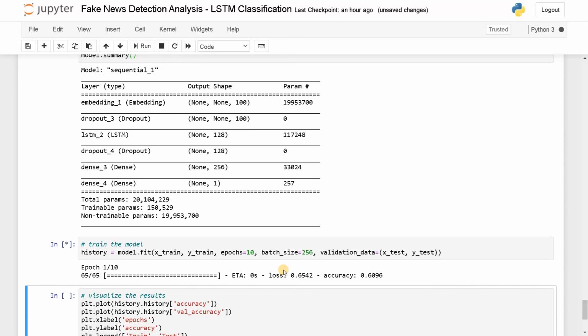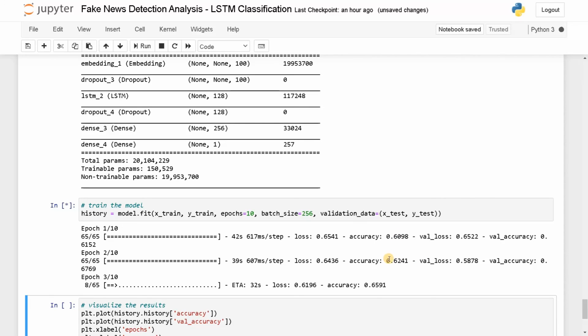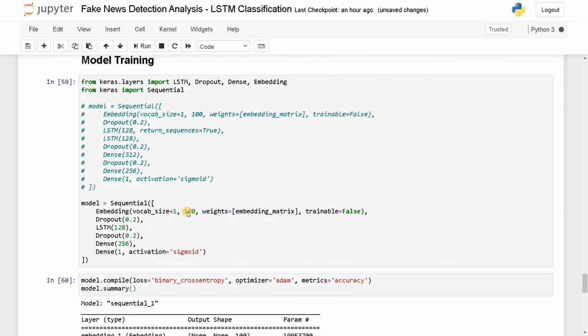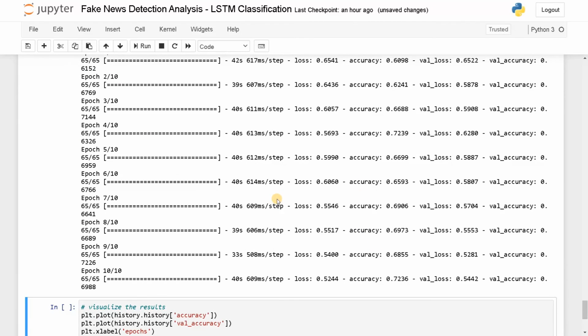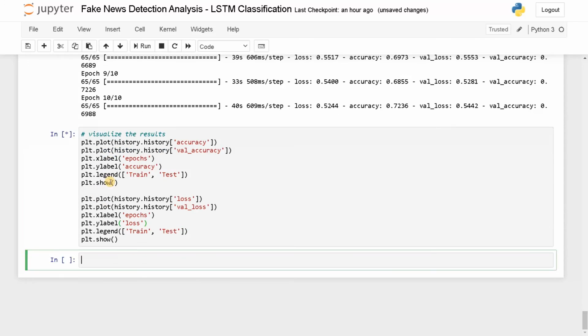Let's see how the accuracy varies here. I'm getting around 61% the first try. Now the training accuracy increased to 62. It's 67. Okay, let's wait for a while until it completes. Okay, now the training has been completed. Let's visualize the results.